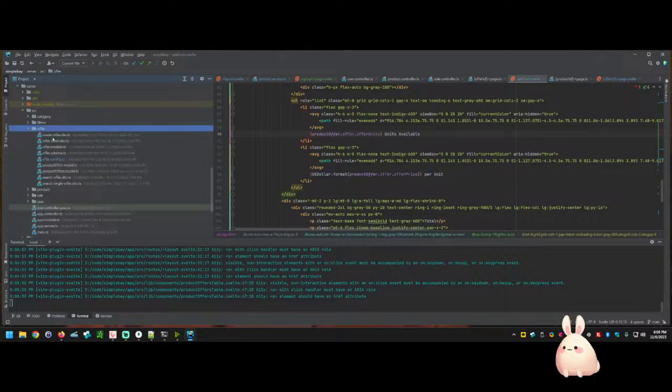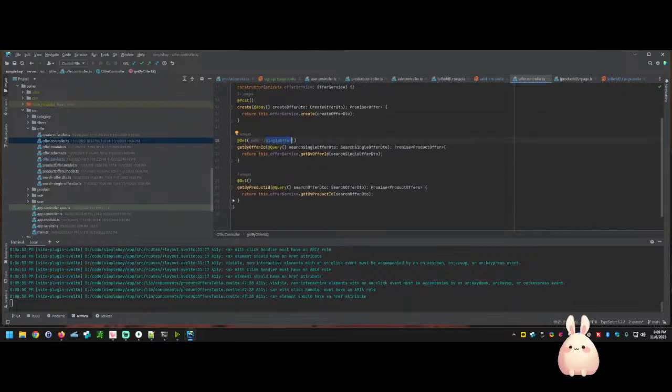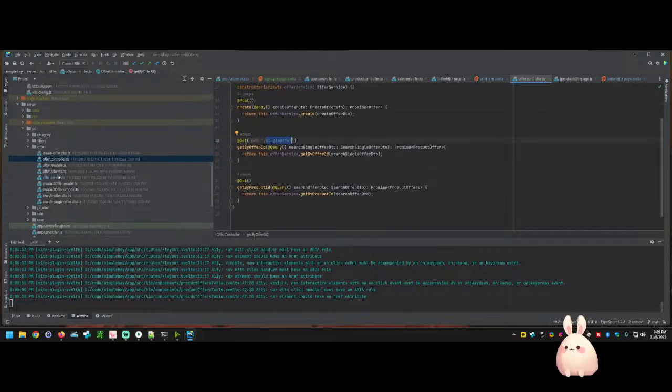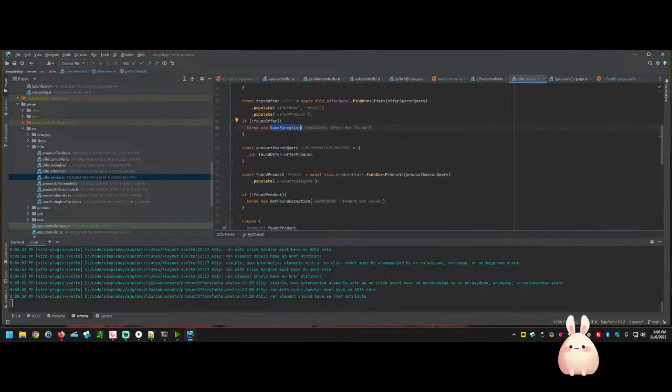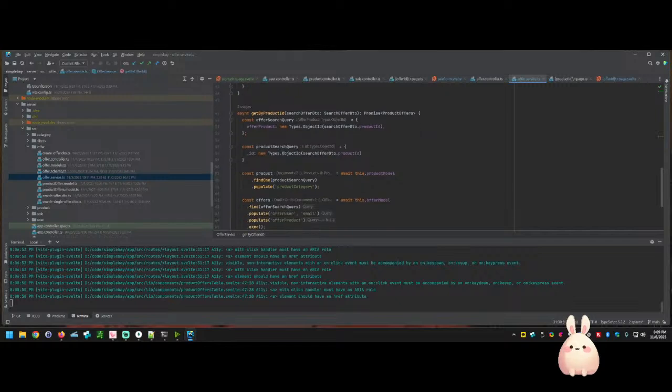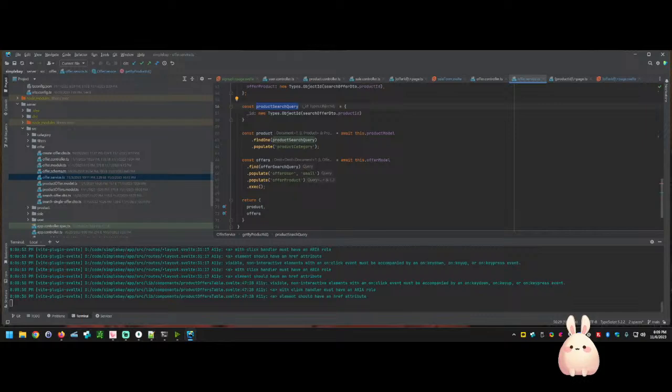Let's go to our offer controller, find get by product ID, and it's going to come over to our offer service. And here we create the offer, get product ID. So we want to find all the offers that match the product ID. And that gets us the product and the offers.